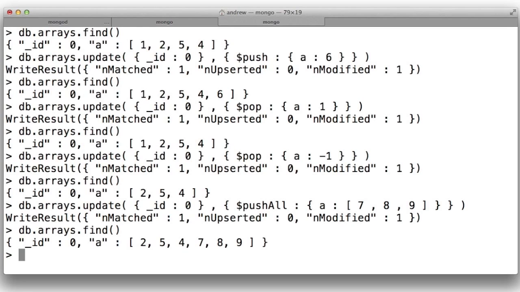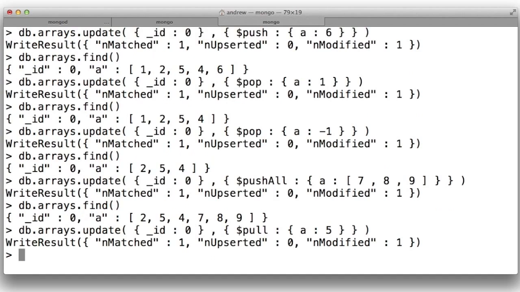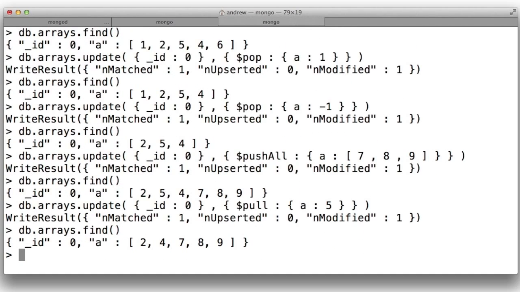You can also remove an element from an array, no matter what its position, using the pull operator. The pull operator removes the value from the array, no matter what its location inside the array. In this case, I'm going to remove the value 5 from the array.